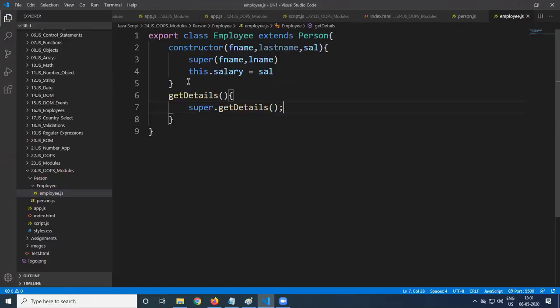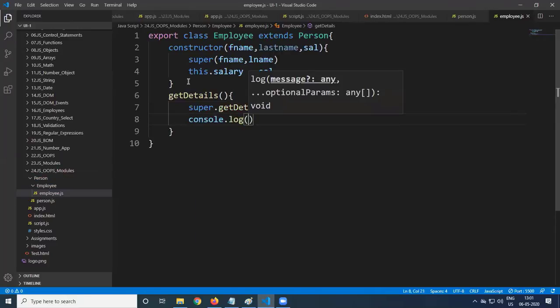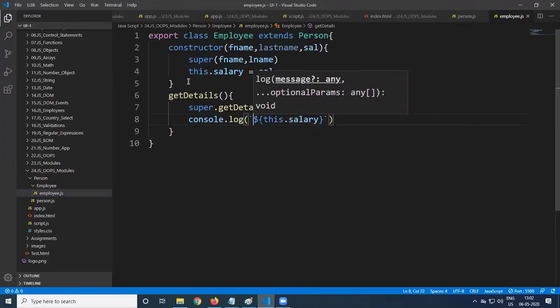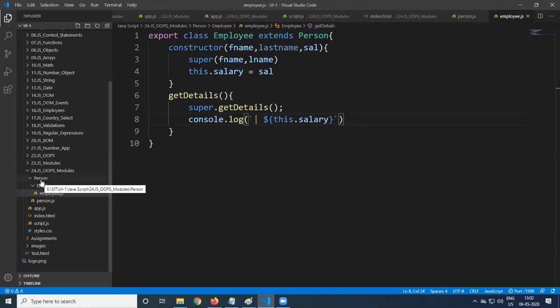And getDetails, we should be able to call the superclass getDetails, and console.log. We will just display the salary here. So `${this.salary}`. So we are calling getDetails. Maybe brackets are required. So super.getDetails and all. So the program is done, but Employee should use Person, but where Person is present, come back to its parent.